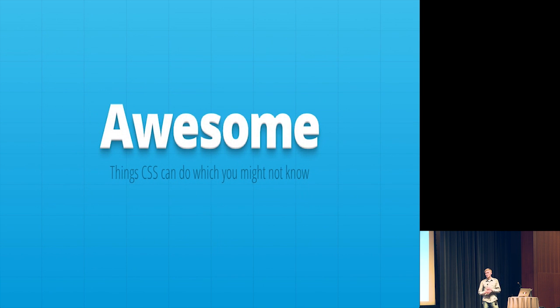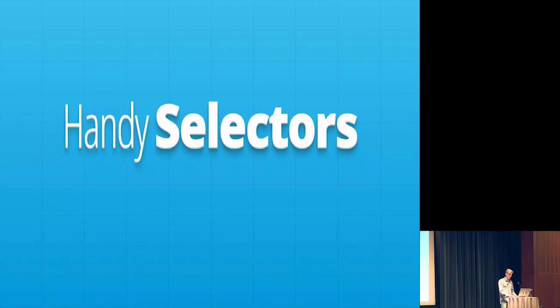But let's get to the awesome then. Things CSS can do, and that you perhaps might not know. First off, starting with some pretty basic stuff.